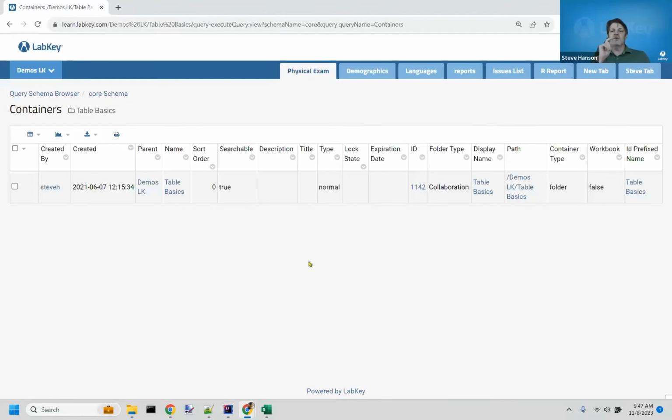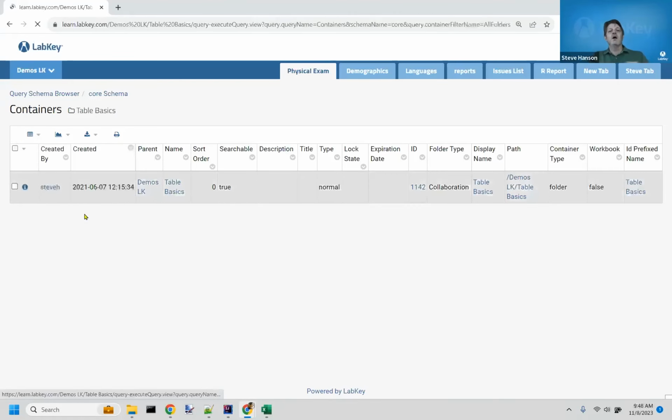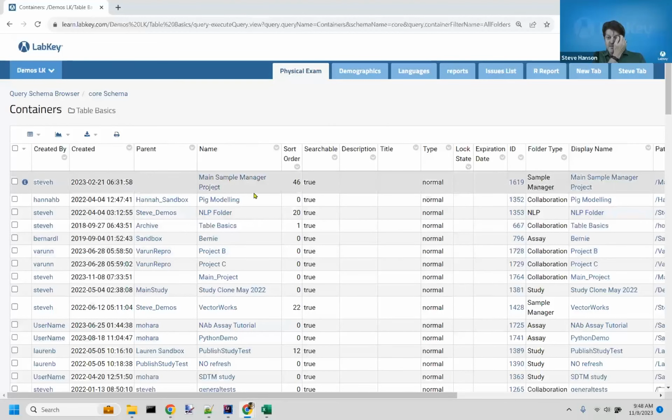Well, it's only going to show me one row right now. There's a lot to this table, but I'm going to modify it to show all the rows. I'll get into this tomorrow. Don't worry about what I'm doing. This is all of the folders on the server in a table format in the database. So here they are: PIC modeling, NLP folder, table basics, Bernie, project B, project C, just a whole bunch of those folders. And I can navigate using this too.